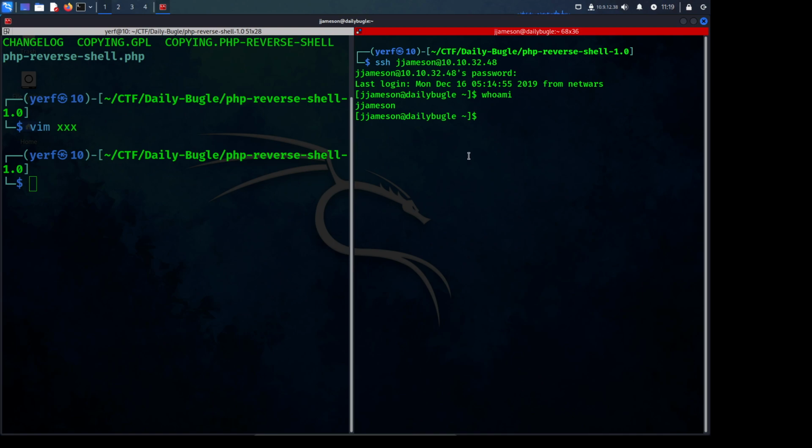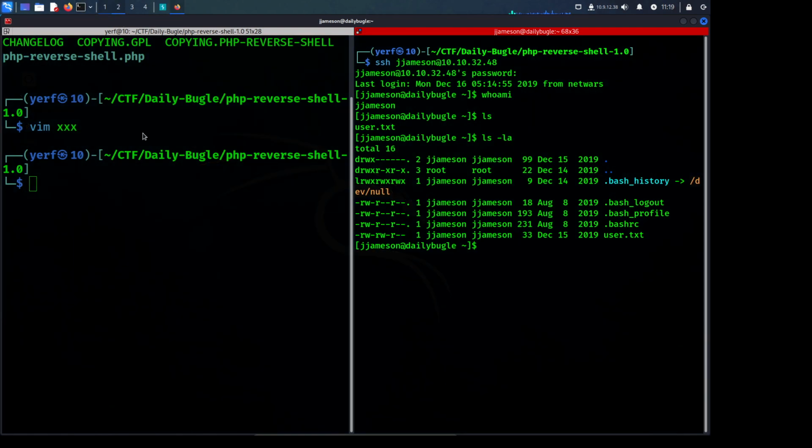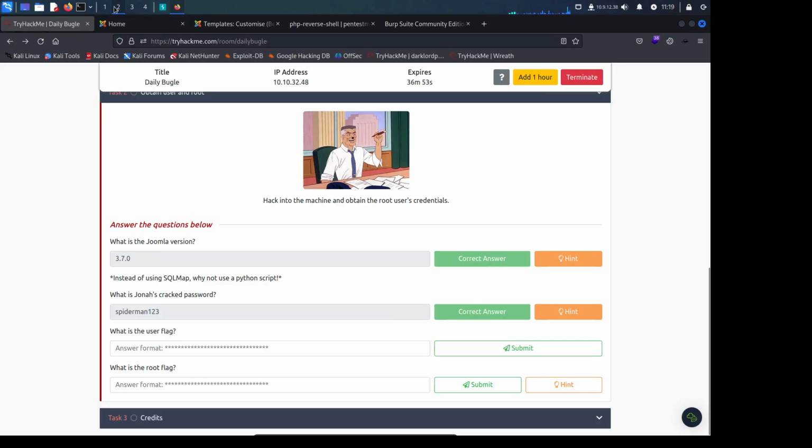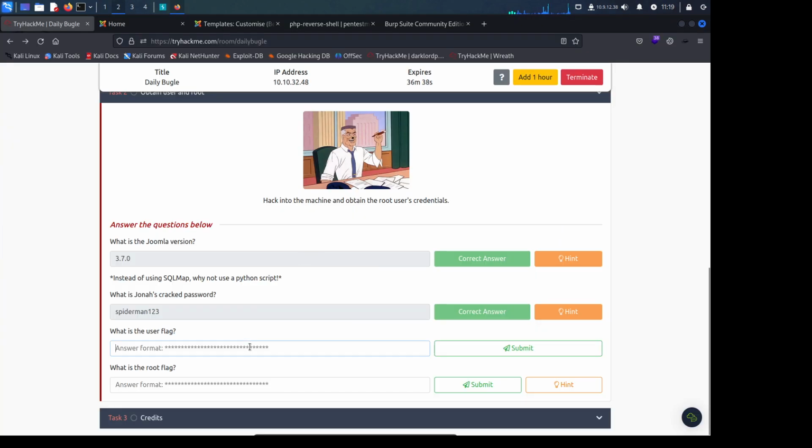Nice. Oh, very nice. Let's do ls and see if I have another flag. What was the question again? Okay, we just need a user flag, so we got the user flag. We can just get that out. Get user.txt. Now this is our first flag. Wow, this room is pretty great.